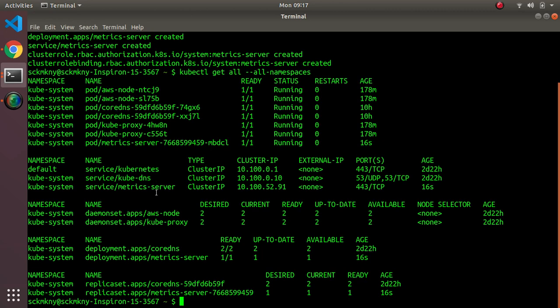So I got some more stuff running. Everything looks fine. I'm not sure if I mentioned this earlier, but many of the add-ons you might add will come onto the namespace of Kube system, right? Because they're kind of system-wide, they're augmenting the system. So that's where they typically will show.